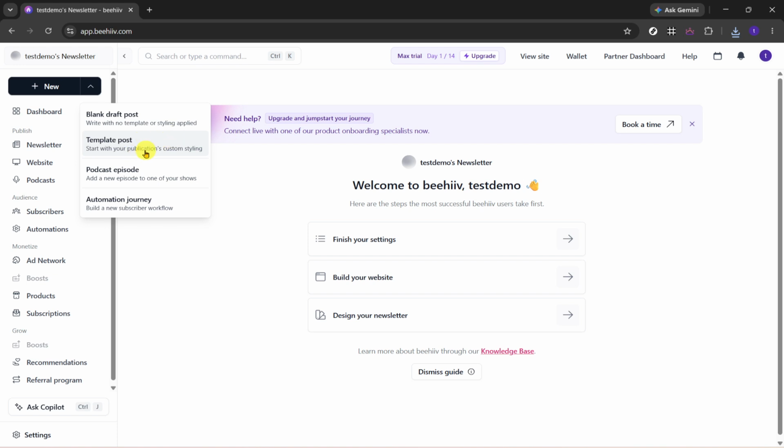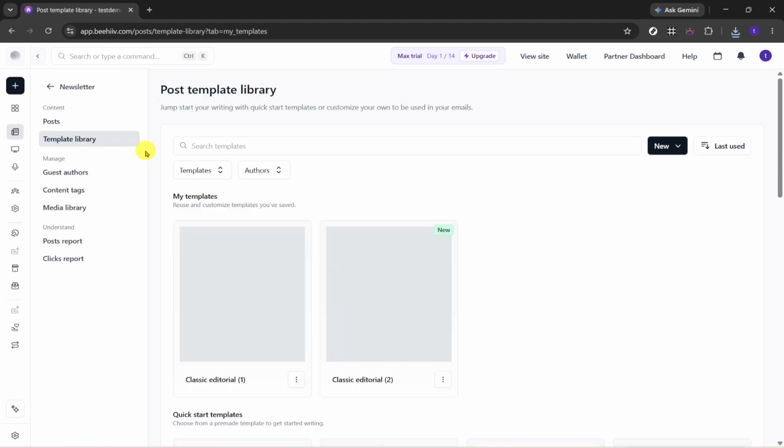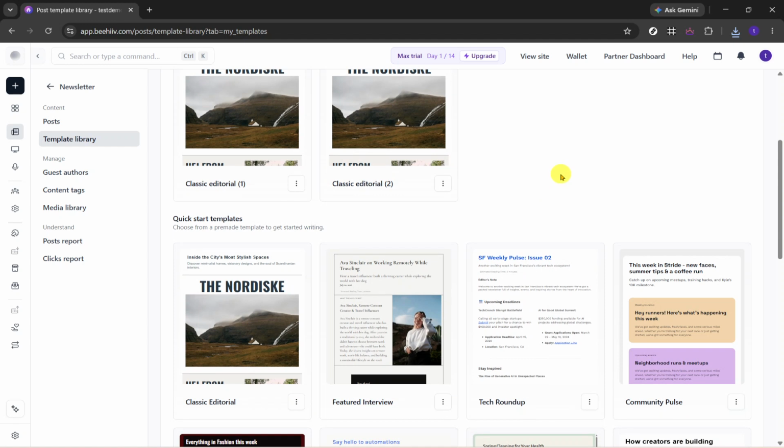Alternatively, you can click Template Post instead. This is a helpful option if you'd rather start with a pre-built format. Templates can save time and make the design process easier, especially if you want a polished layout without having to create everything from the ground up. It's a good choice when consistency and speed are important.